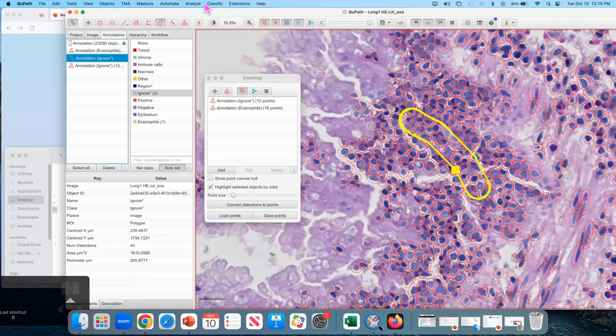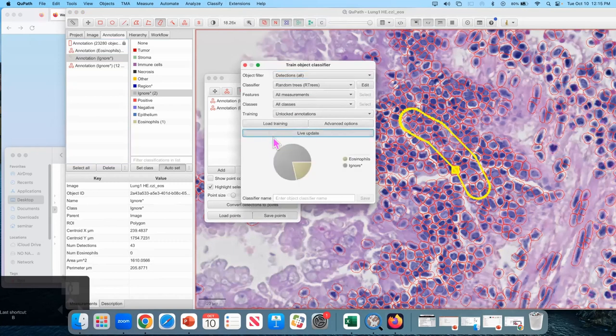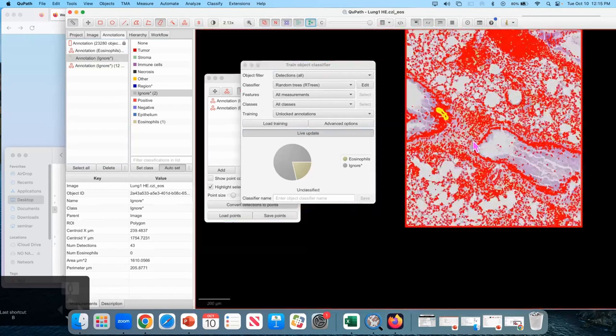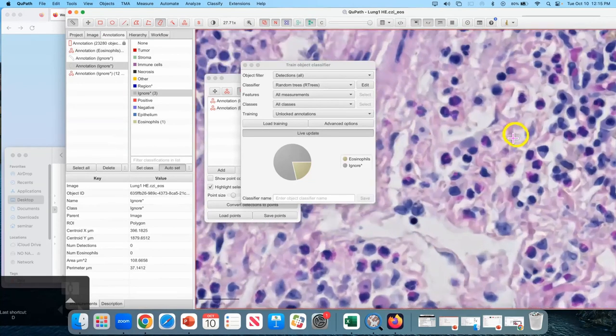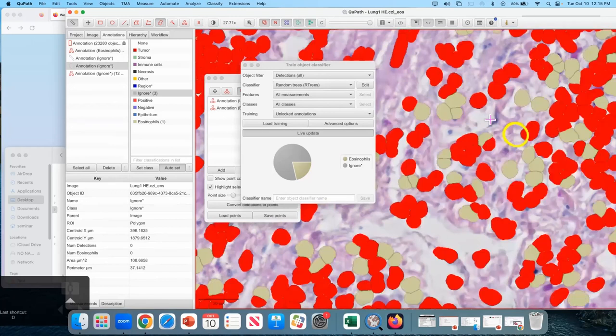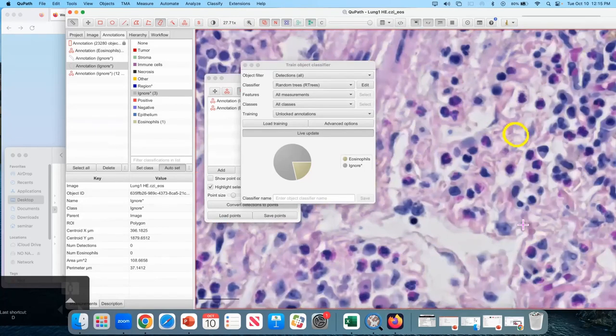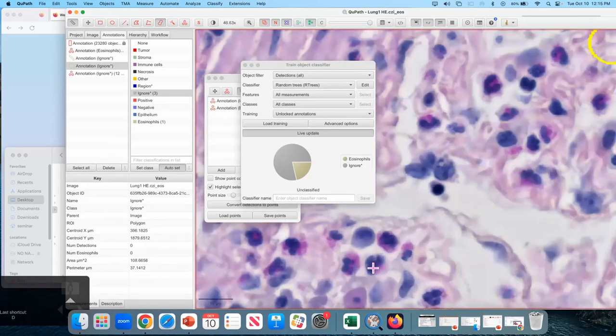Okay. Once you've annotated a bunch, we're going to train a new classifier. Classify, object classifier, train object classifier. Once again, we're just going to go live update. I don't know how to hide this. Okay. So what is it seeing? Okay, I've got to be honest. When I first saw this, I thought, oh, it's making a ton of mistakes. But no, there's just a lot of eosinophils. This is just a badly inflamed balloon.